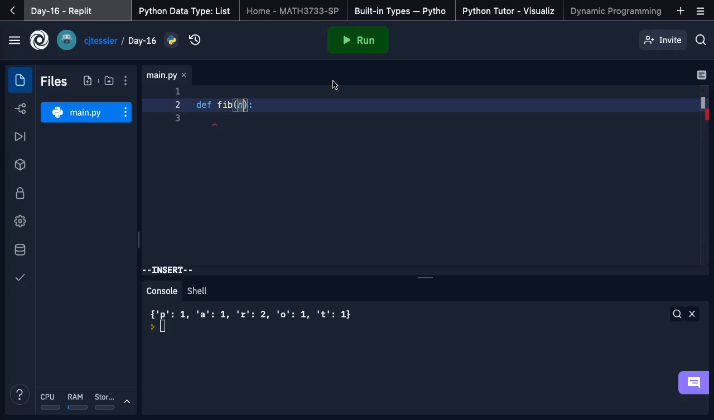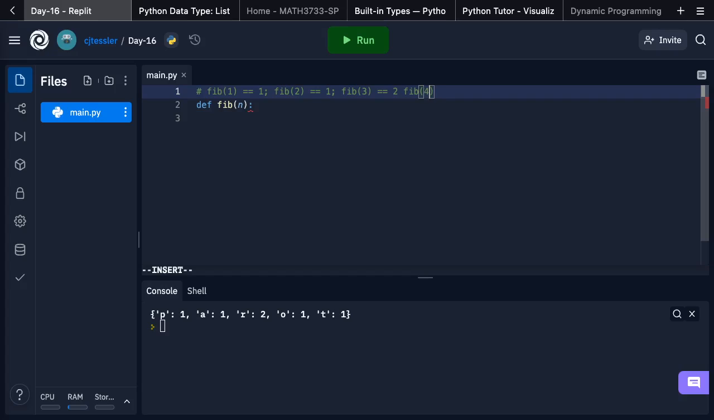And by the way, let's say I want the nth Fibonacci number. So of course, if I pass in 1, just if you don't remember, fib of 1 is equal to 1. Fib of 2 is equal to 1 as well. Fib of 3 is the sum of the previous 2. So again, that's the pattern. So fib of 4 would be 3. Fib of 5 would be 5. Fib of 6 would be 8. Fib of 7 would be 13.